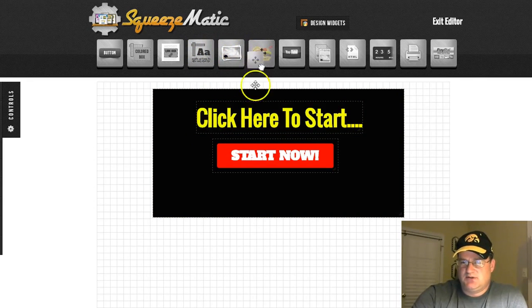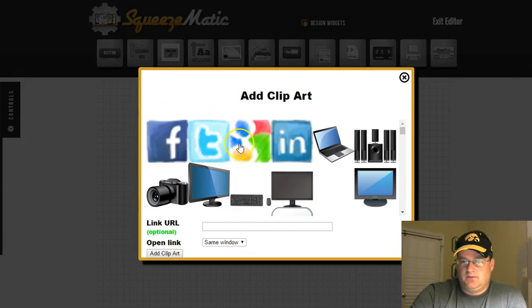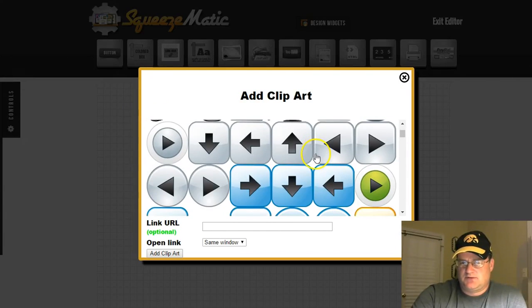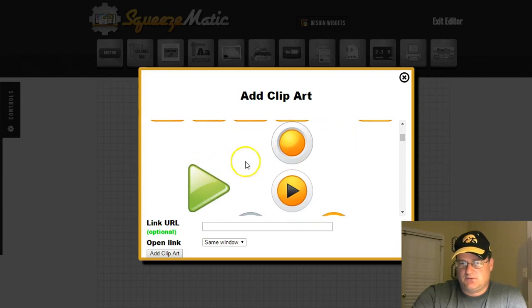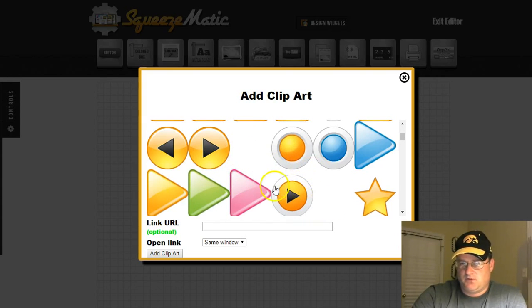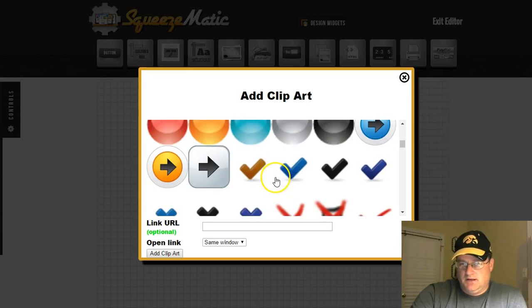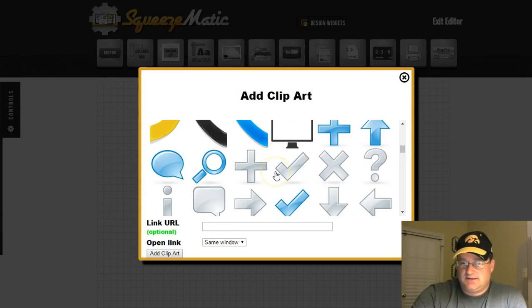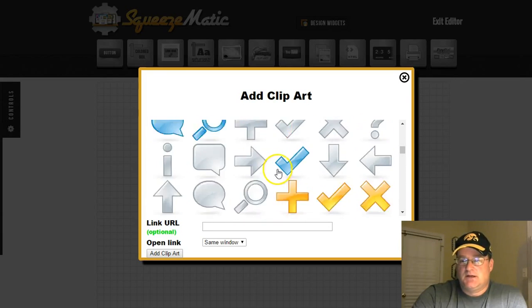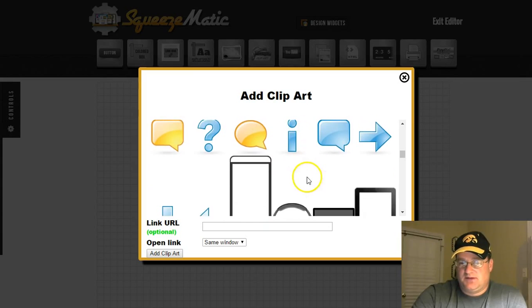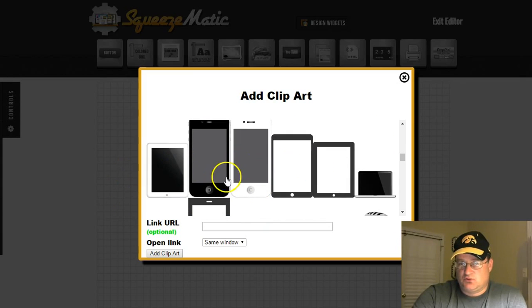You can put an image in. Let me just show you the clip art real quick, because there's lots of great clip art. So you got all kinds of, we'll scroll through here so you can see, arrows. You got your social media stuff. They're all still popping up here. You have some screens, check marks, X's. You have some badges. Some nice 3D type of things. Again, some screen type stuff.